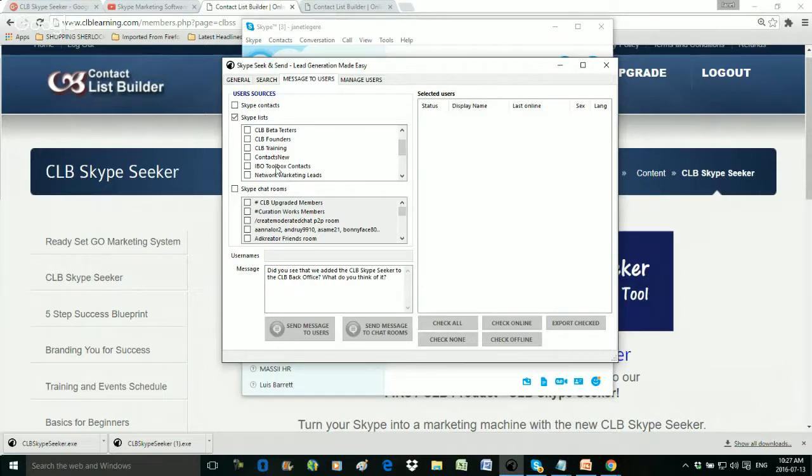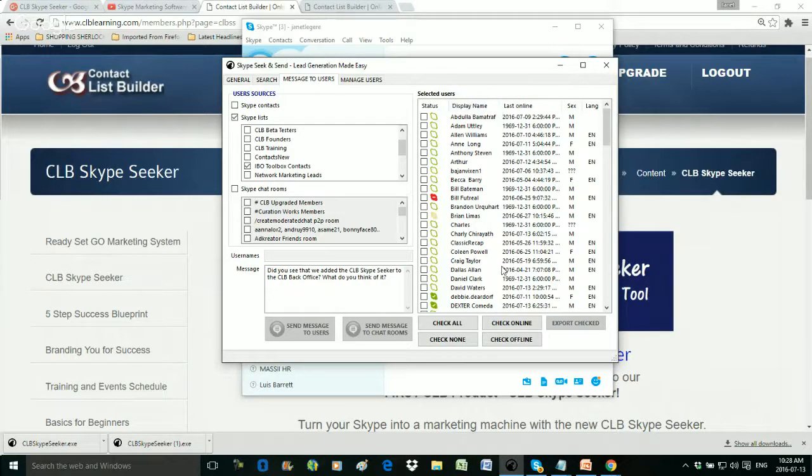People are encouraged to add their Skype ID. So you can go in and check new people that have joined IBO Toolbox, find people with their Skype IDs, add them individually to Skype, or you could add them to a list and then add them as a group, the way I showed you. And then you could message them. So I have a group of them here. Here we are, IBO Toolbox. I could check them all.